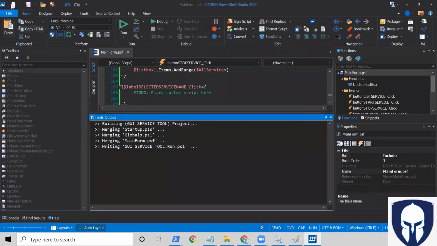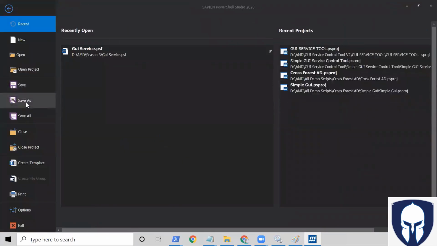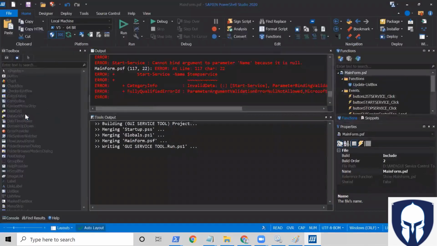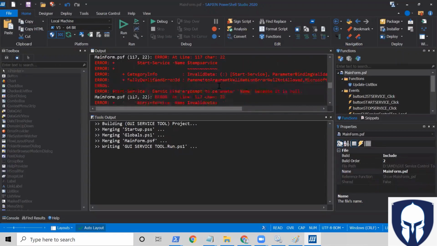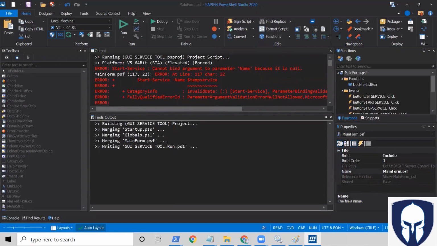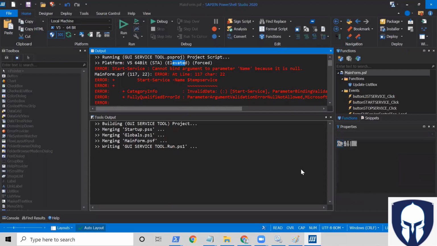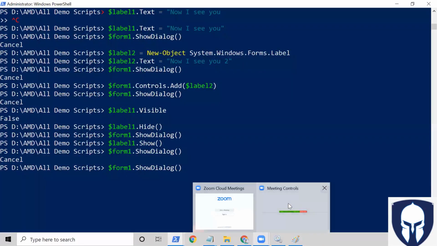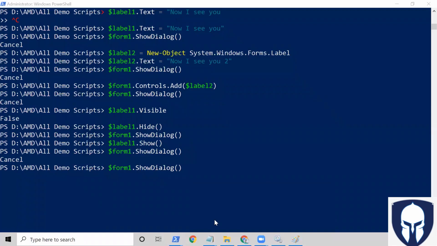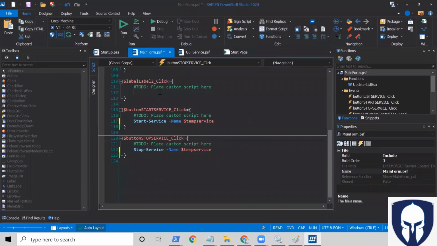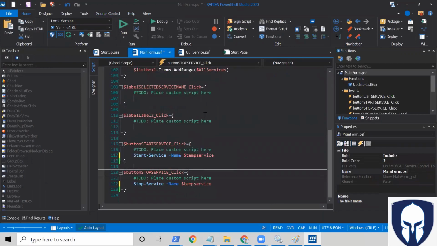So I close it. File, save all, so that you will save everything. I mean, this is the error: elevated access is required. All right, let us close it and then try to reopen it as an administrator. So here we go. I opened it as an administrator.